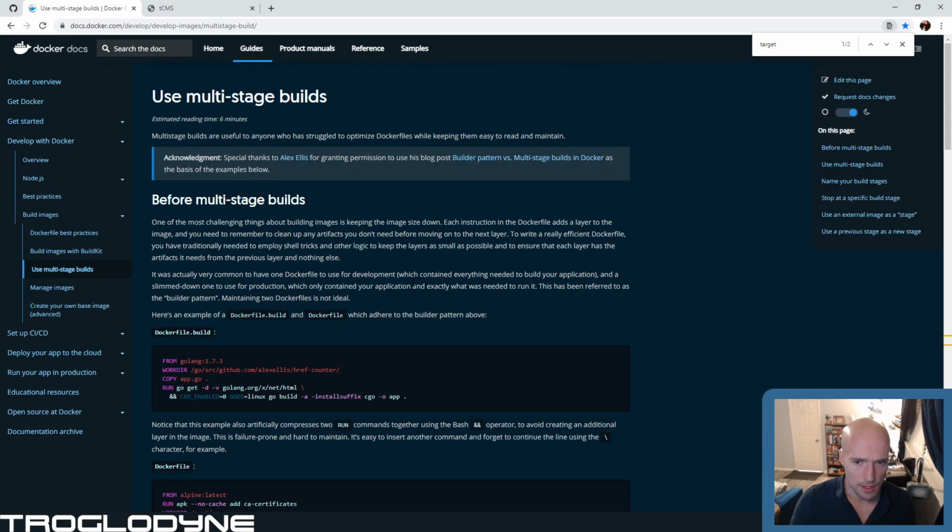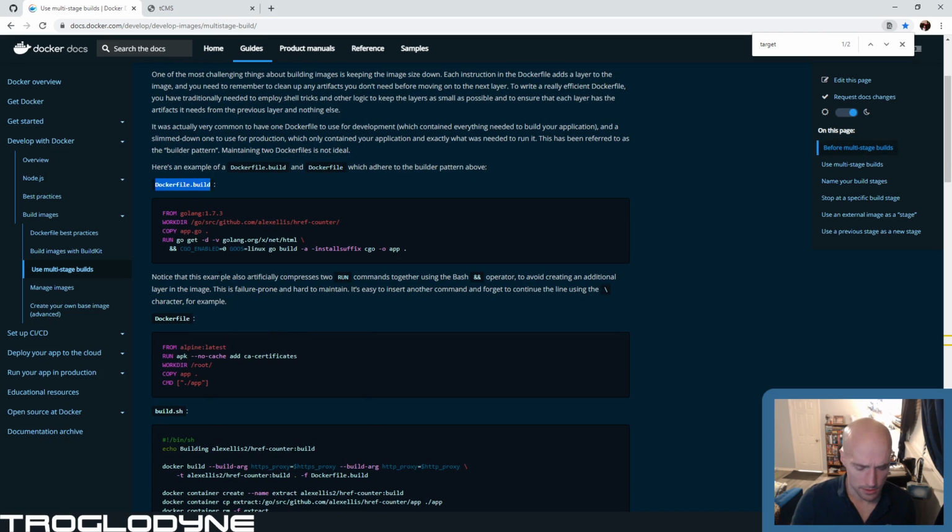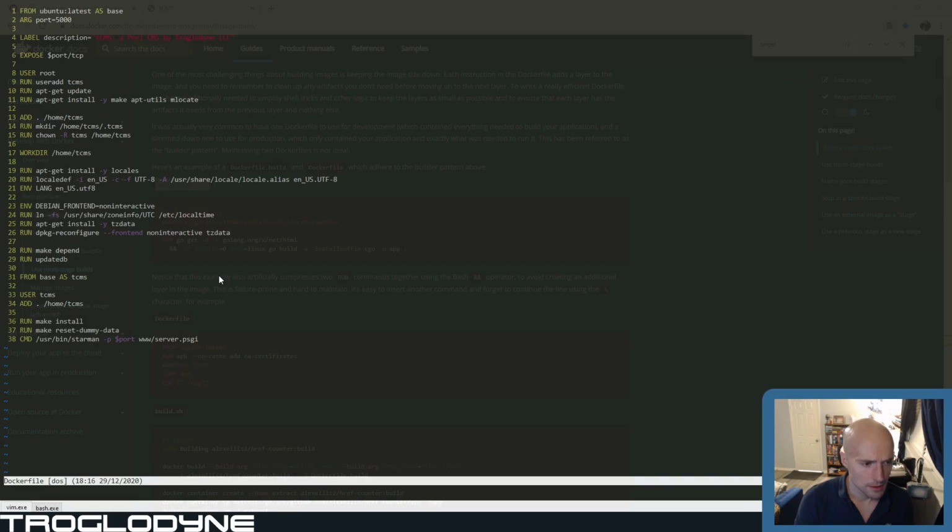So I think I may have to go back to the drawing board here for a little bit and take a look at the Dockerfile.build, and yeah, let's see about doing that. That might actually do what I want. And then I can just run that directly.